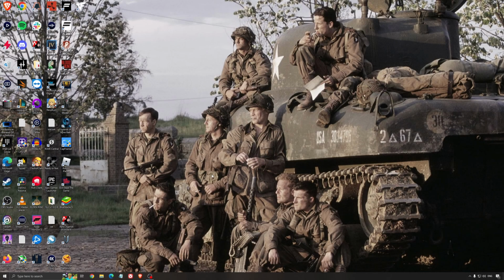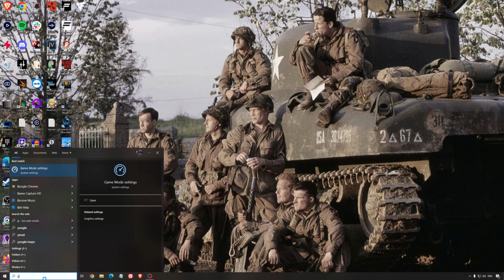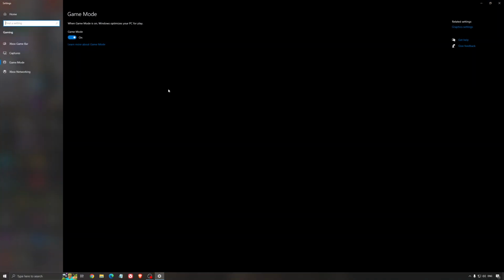So now, the best settings for Windows for gaming. First of all, we're gonna search for game mode in the search bar. Make sure that game mode is activated. For the past year it's been pretty good. You're getting decent performance, and you're gonna make sure that all your resources are focused on the game that you're playing.